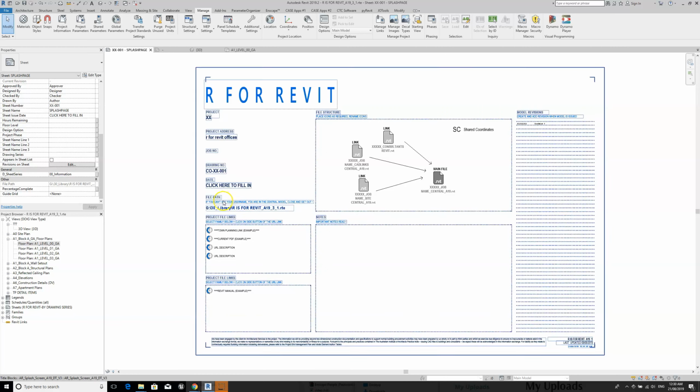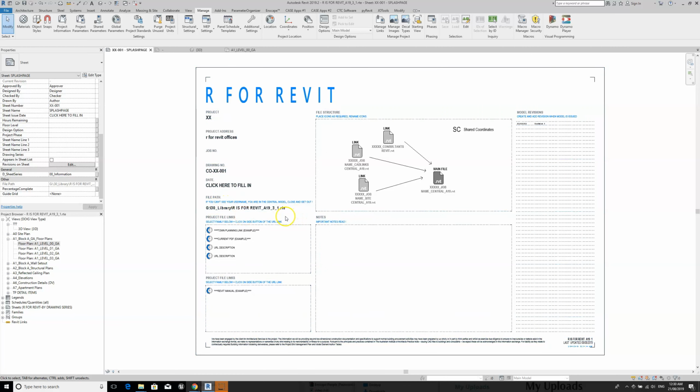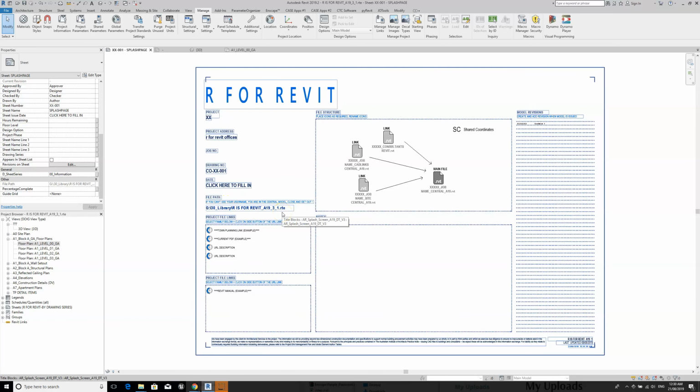Now, I've added a couple of other things here. File path, just basically to tell new users that if you can't see your username, then you're in the central model. We'll talk about central models and work sharing in a later video. The reason you can't see a username on this one is because we're in a template file. That's fine.